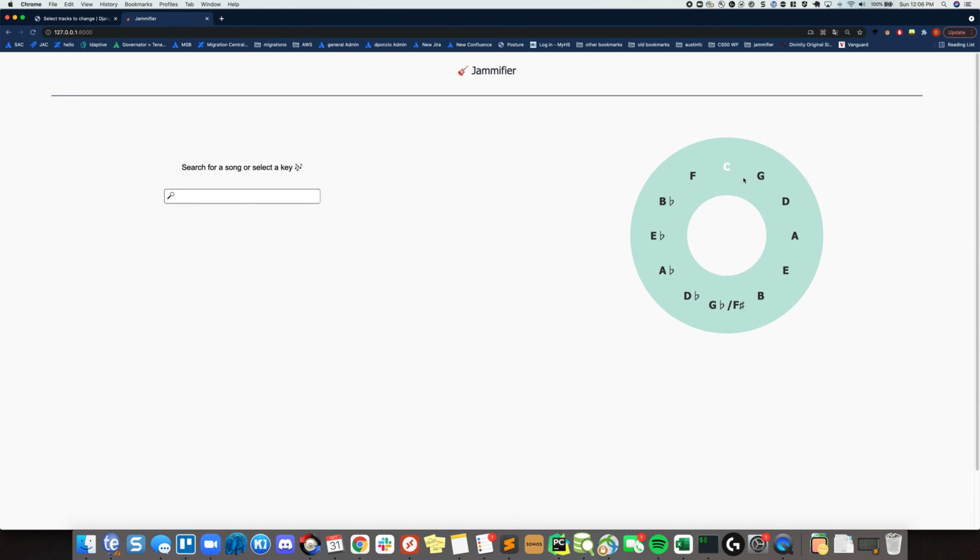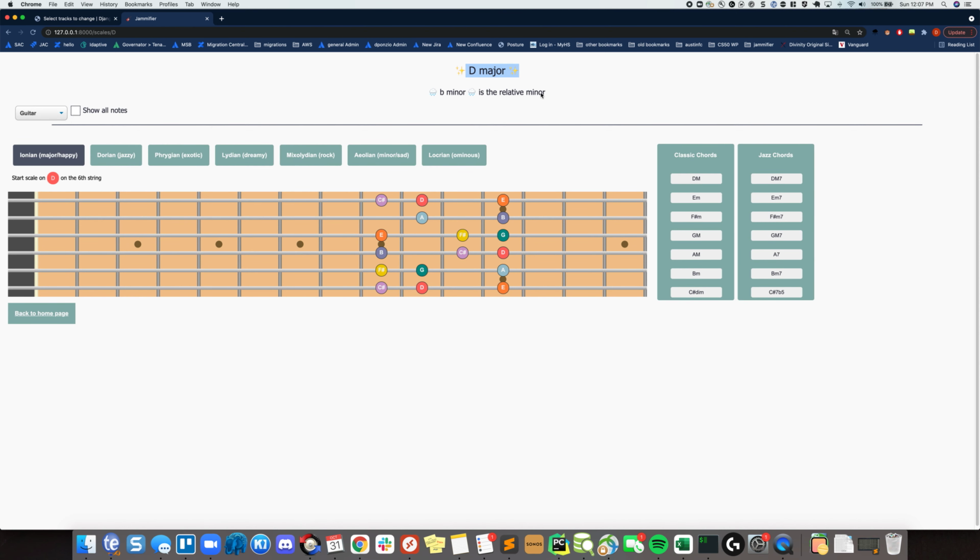What you can do is go to a key. If you know your key is D major, these are all major keys, D major, it'll show the relative minor of that key and then the different scales you can play. The first scale is the major scale, so it's the D major scale. The second one is E Dorian. These are the different scales, called modes within the key. And then the different chords are also within the key.